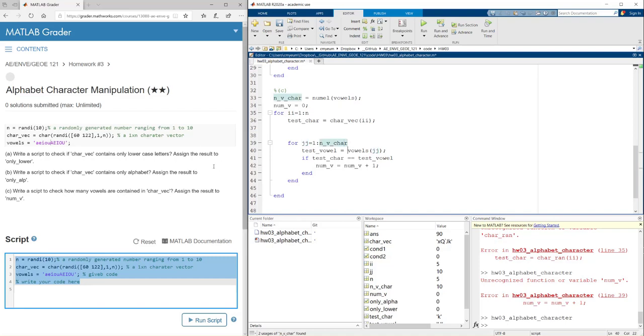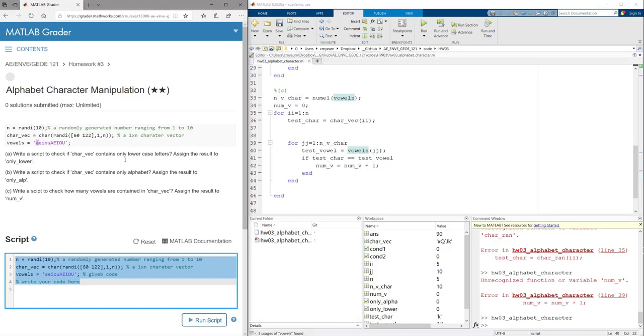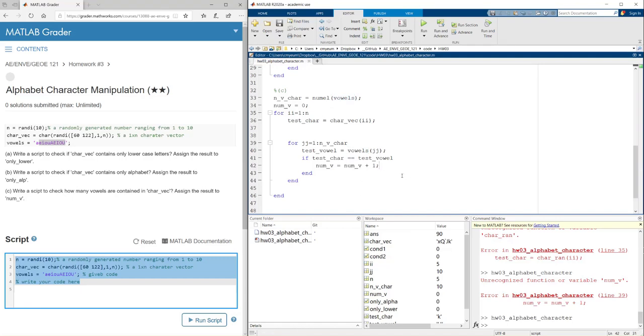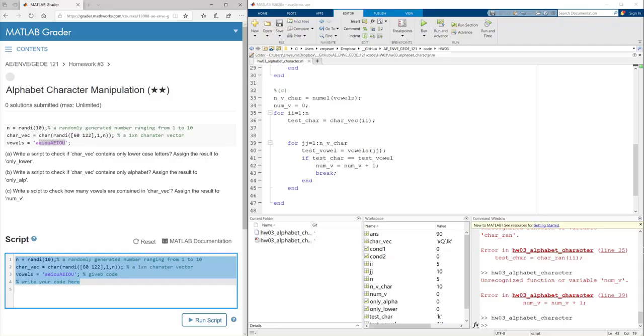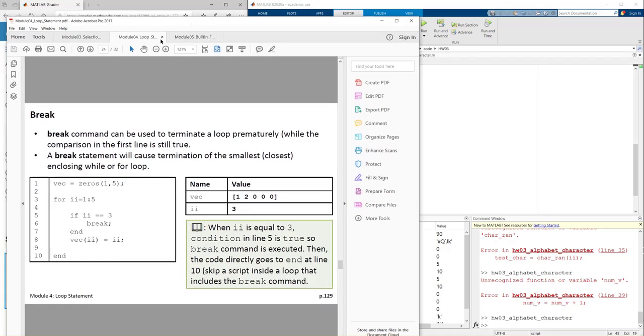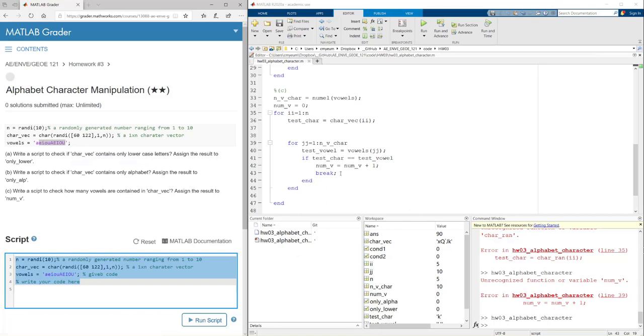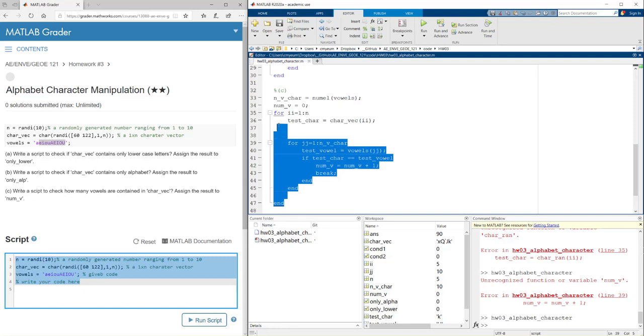So if this one is the lowercase a, this means this test character is not the rest of the characters, right? So we don't need to continue this loop statement. So we can simply put the break like this. A break statement causes the termination of the smallest, the closest enclosing while or for loop. So this terminates the inner loop, not the whole loop structure.